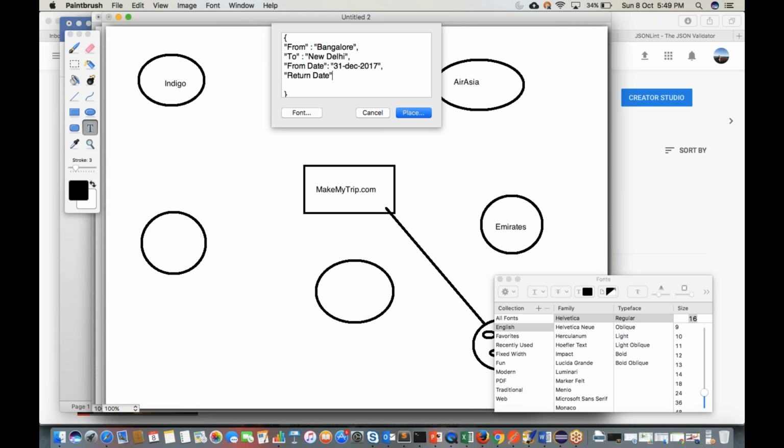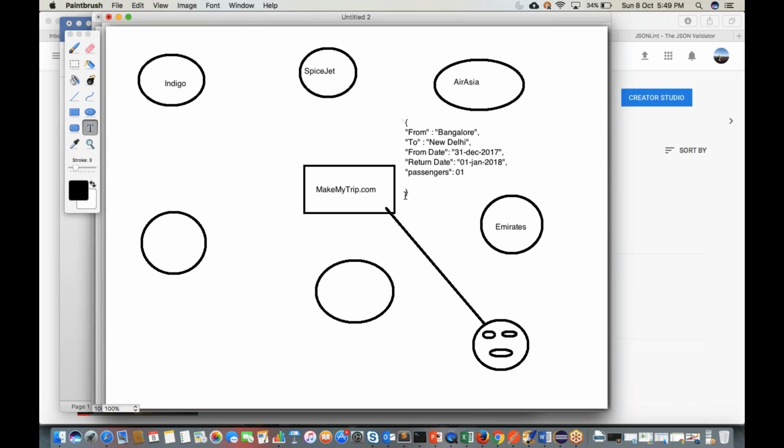return date I'm putting over here, something like that. Let's see, 1st January 2018. Okay, and passengers, number of passengers, simple, number of passengers, let's see, 01, something like this I'm putting over here. Okay, so I'm filling this particular information on this particular UI, right? We will fill all this information on the UI.